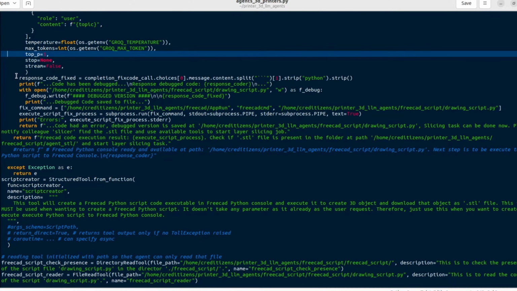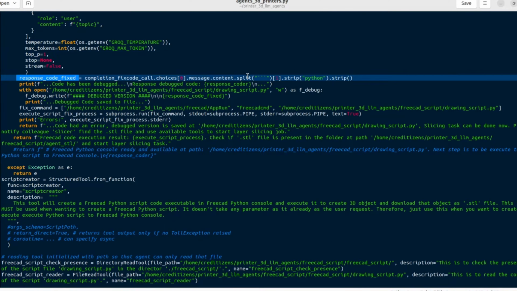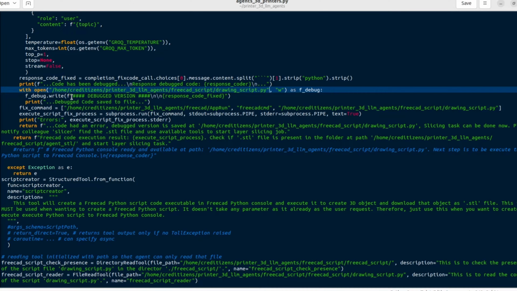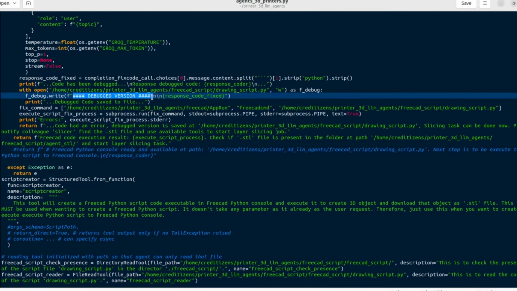And after that we get the code fixed. Same, we're going to parse it, and after we're going to save it to a file. We're going to write it to the same file, so replace that code. We just add the debugged version on the top, so we know that this is an iteration. That's the second code that we got saved.